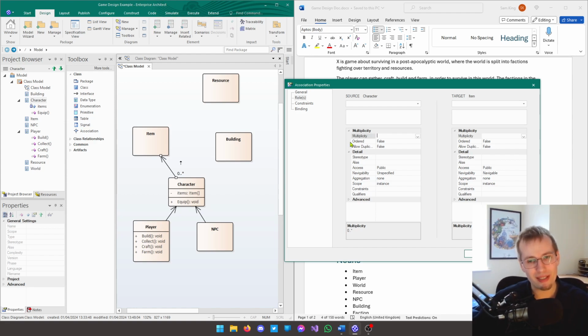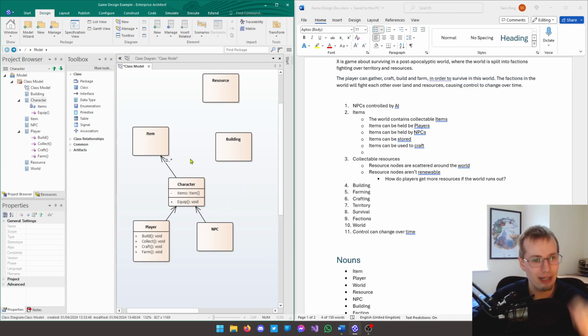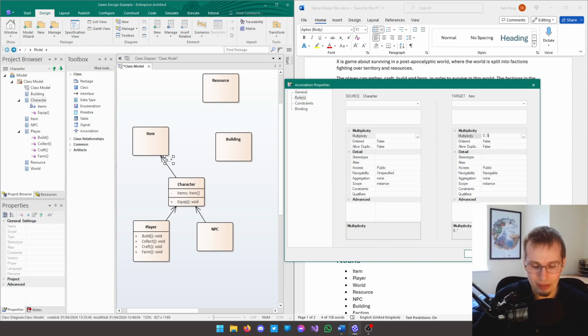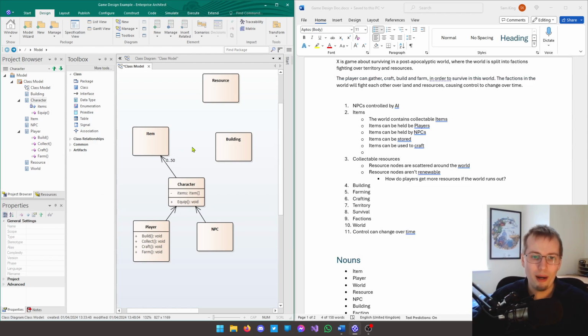this is the multiplicity. This is defining the way in which these two relate to each other. And for some reason, I inevitably always get these mixed up the wrong way around. Right. So what we're saying is a character has 0, and star means infinite amount, but you can actually define that amount specifically. So you could say 0 to 50, for instance, of this. So a character can have anywhere between 0 and 50 items. And this is a constraint that you can apply on the relationships of classes.